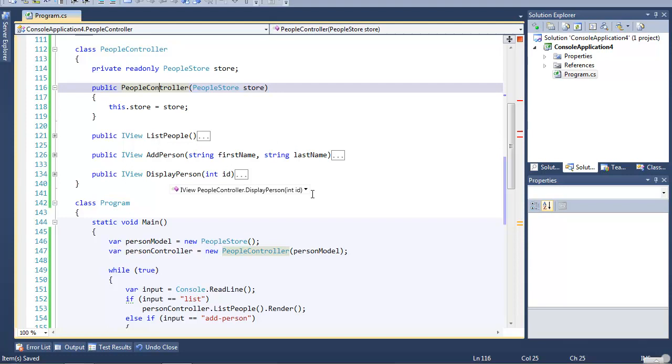List. Well, let's see. List people shows pictures of kittens. Okay, list people it's going to have to show the contents of our store. Add person is going to allow us to add new entities into our store, and display person is going to report back a single entity from our store. Okay. I mean, that's really it.